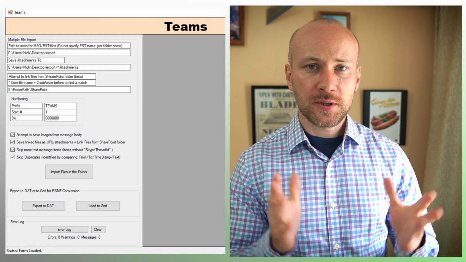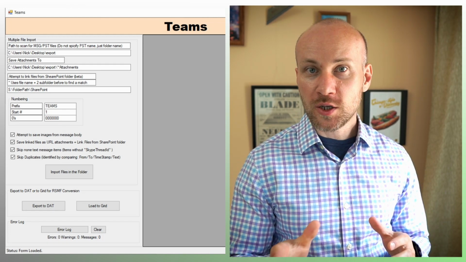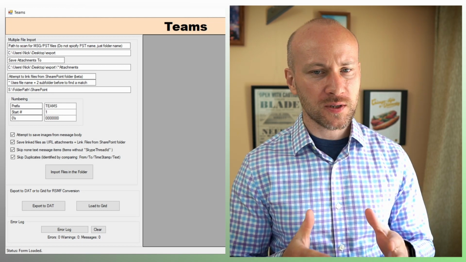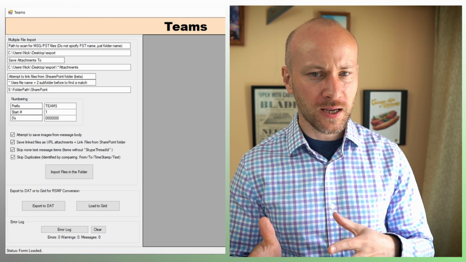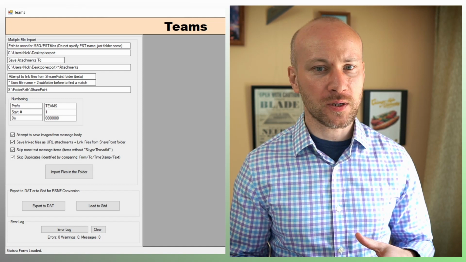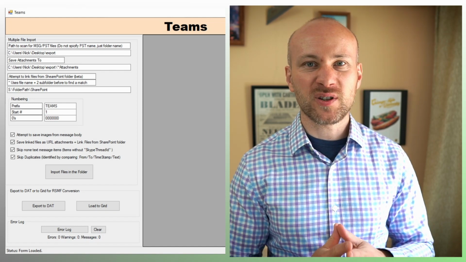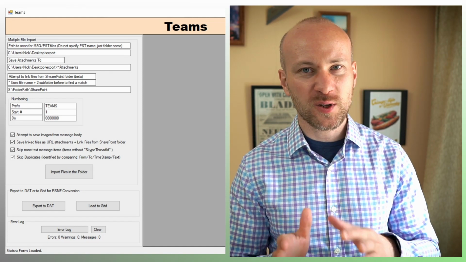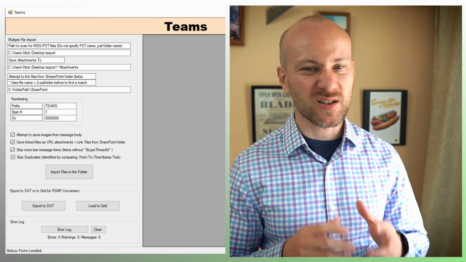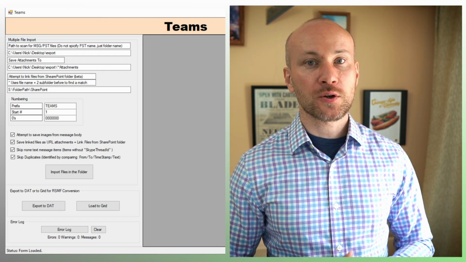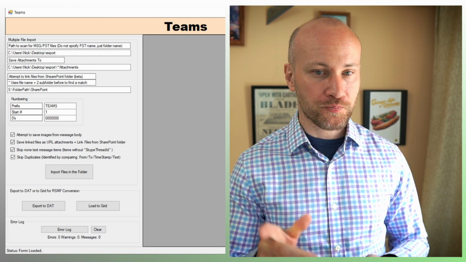Next, we have numbering. Again, numbering doesn't matter too much. It's nice to number things when you deliver to a client. However, if you're going to be processing in Relativity right away, numbering doesn't make much difference because Relativity will assign its own numbers. So now let's talk about the checkboxes below.